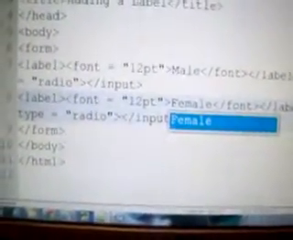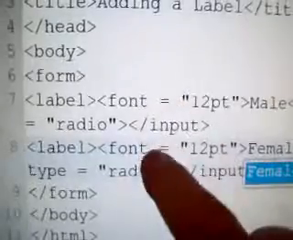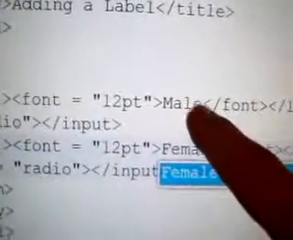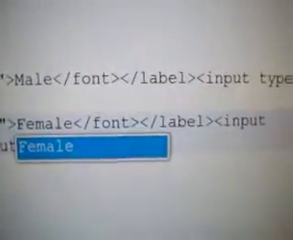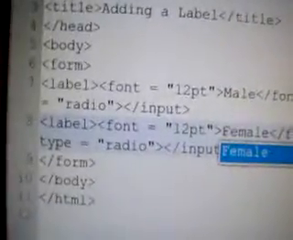Okay? I'm going to move this in just a little bit so you can see it. Again, everything is exactly the same from here to here, except one is male, one is female. See? Everything's the same.